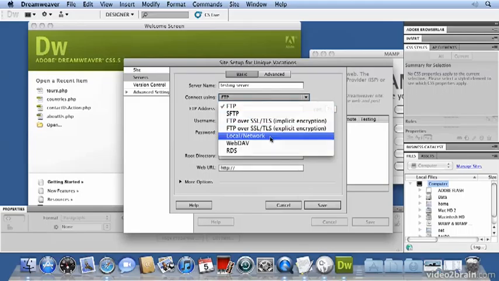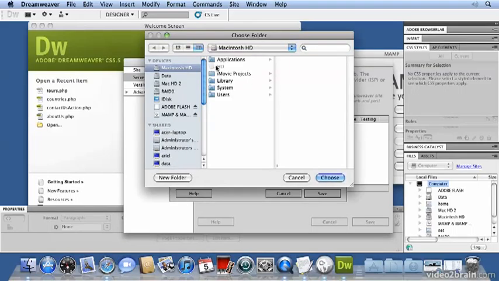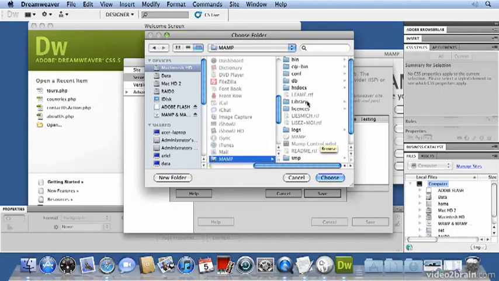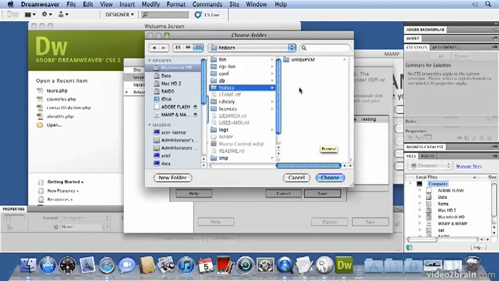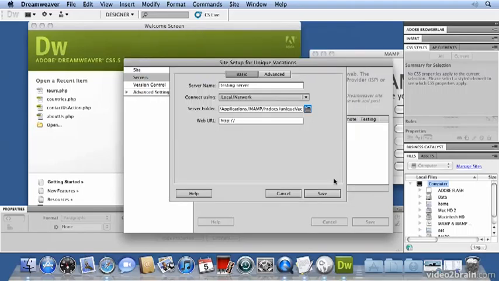Here's our local network. The server folder is that same one we chose before, Applications. We scroll down to MAMP. We want htdocs, and we want Unique Vacations. So we'll choose that folder. This is the piece that's different. This is really the only different piece on the PC other than the folder where that htdocs is stored.